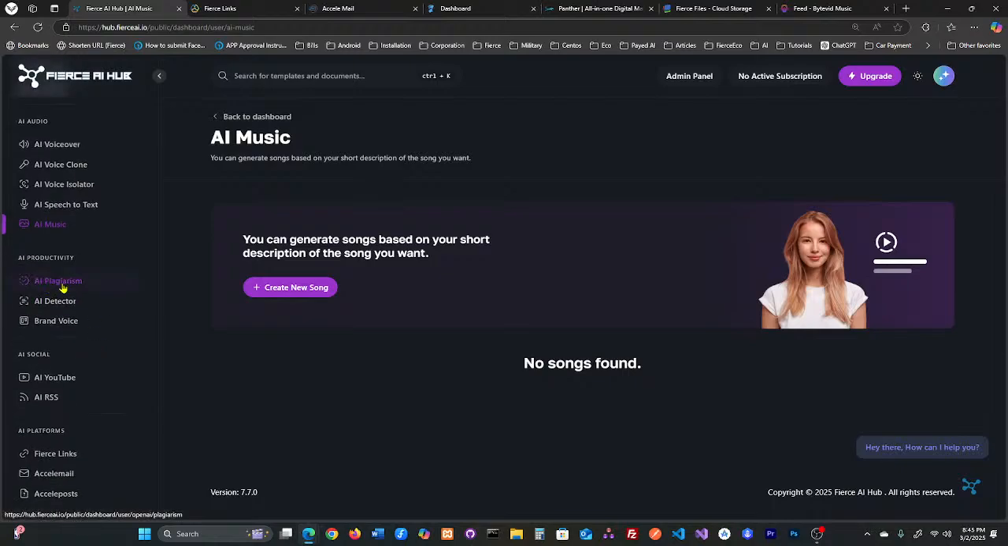And then of course we have plagiarism to see if there's any AI plagiarism. It'll go out there and research for you. AI detector, you can detect if it's written by AI or if other people are going to see it.